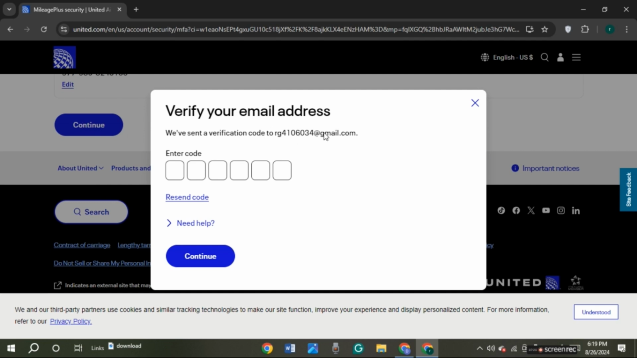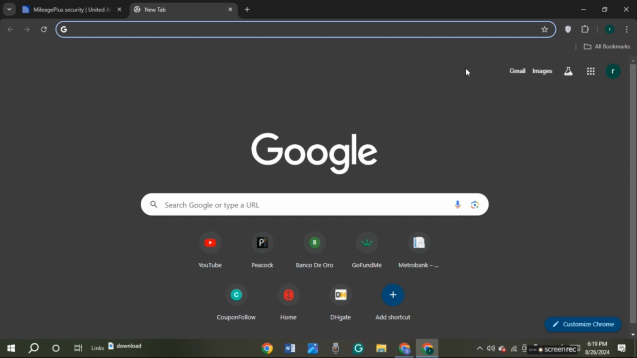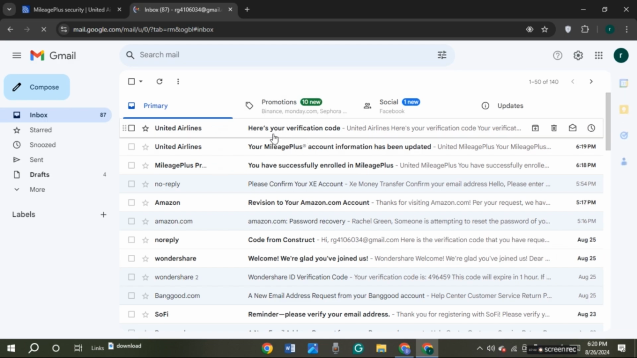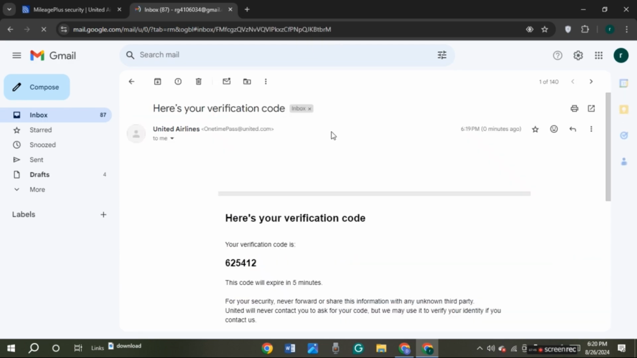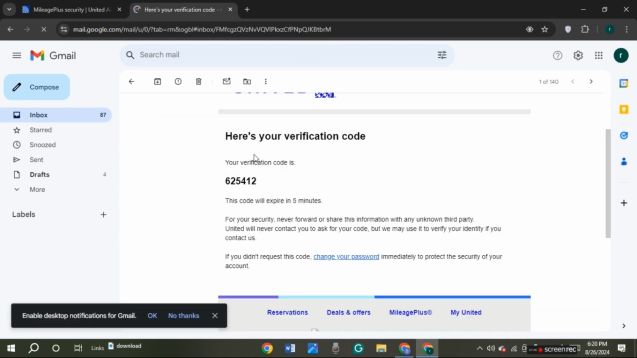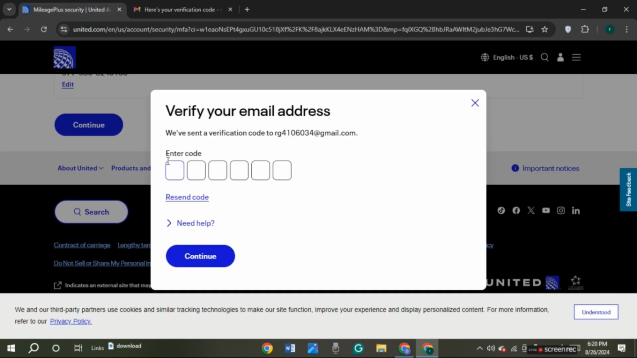Now a verification code will be sent to your email address. Open Gmail. Go to a new tab. If you're using Google Chrome, you can open Gmail by clicking on the Gmail option that you can see right over here. You can see over here you'll receive a verification code. Click on it. You can see the verification code over here. Memorize this code. Enter it over here. Now after entering the code, click on the continue option.